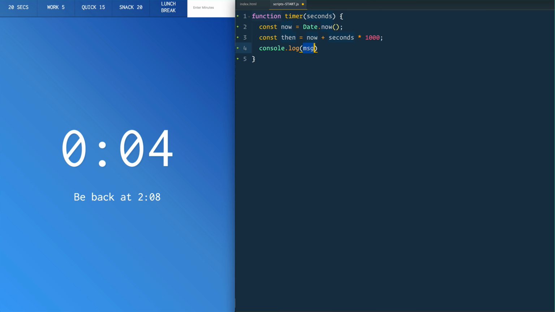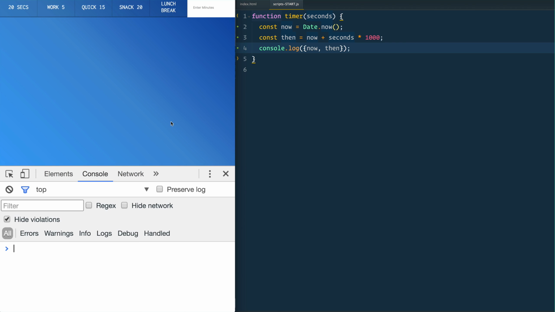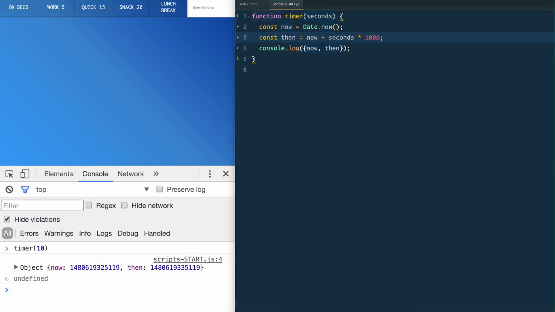So let's console log now and then just to see what we've got going on here. If I were to refresh this, run timer 10, you see our now and our then values that we have here. Good. So those are working for us.